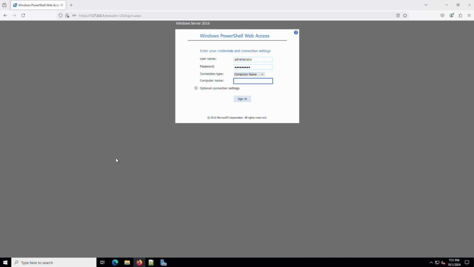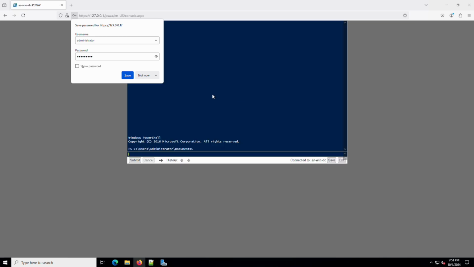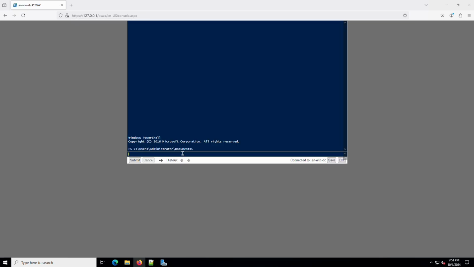Now I can type in this particular machine's name, ARWin2, but what I really want to connect to is the domain controller. So I just pop that in there, and you can see all the different options down here. There's really no need to change anything unless you really want to. Otherwise, just go ahead and hit sign in, and it'll go through. And so now we're on ARWin2.